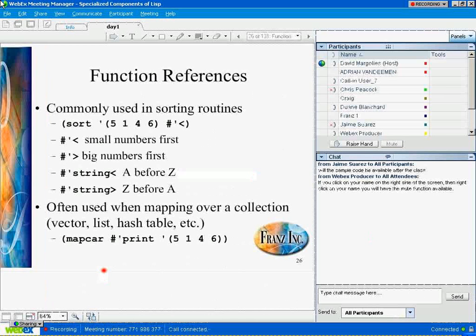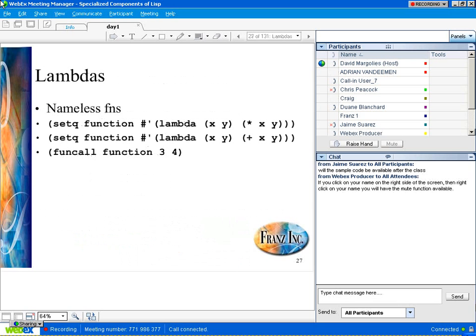So here we are back at the slides. And another collection of functions, which we're going to see in a minute, are called map functions. And they map over, in other words, apply some function to all the values in some kind of data structure that has a number of elements, like vectors, lists, hash tables, etc. If you do mapc, the print function, on the list 5, 1, 4, 6, it will print out each element in order, as we'll see shortly. Now, you can define a function.